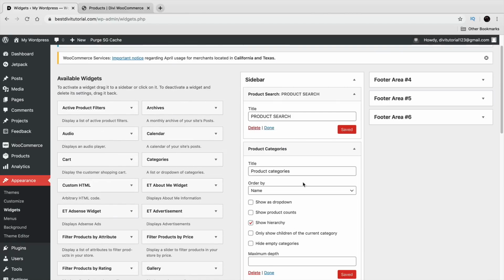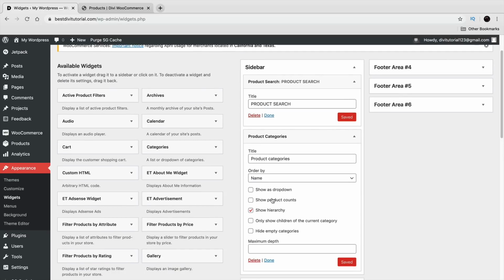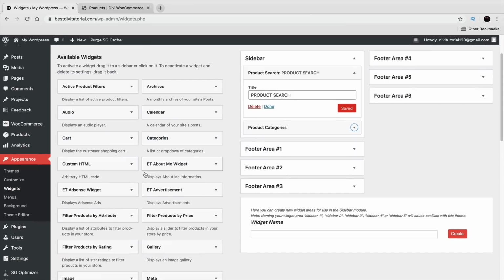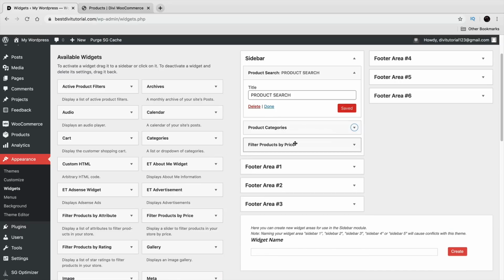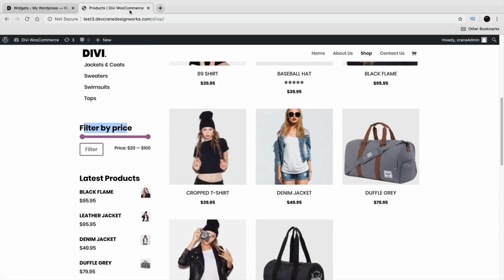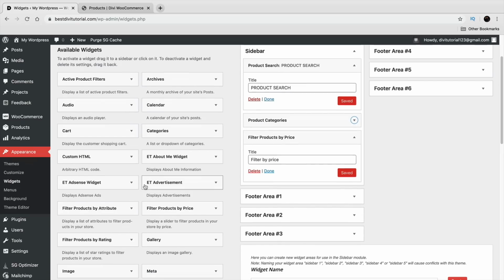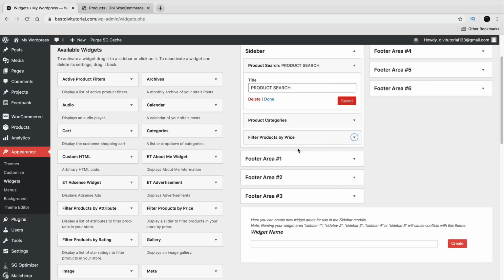And then we'll do something like product categories, right? Just drag and drop product categories. And then here you can have more options and filter by a certain way. So if you want to do that, you can. And then for people who are on a budget, we can do filter by price. So filter products by price, and then drop it right there. And then right here, I have recently reviewed products. So when someone actually looks at a product, we can actually remarket to them right on the website.